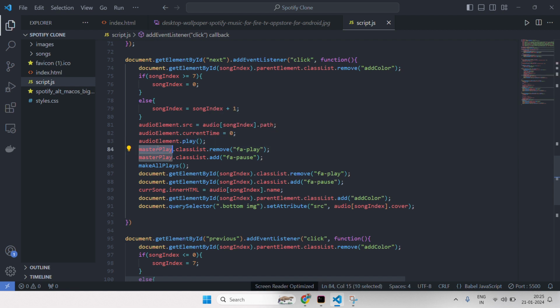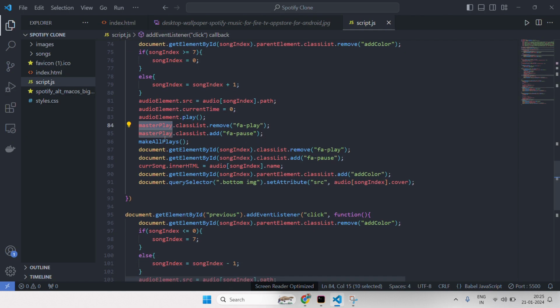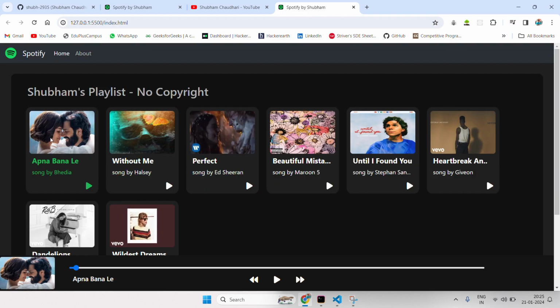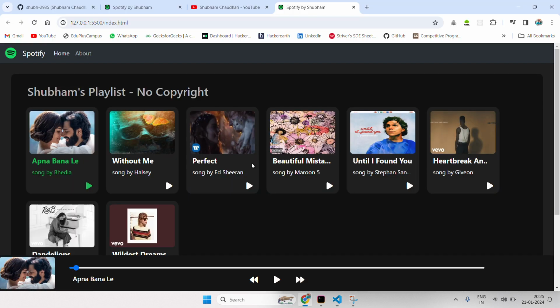Then we are changing the master play icons here. Also we will change pause and play, and then make all plays. After that we are changing the icons of these cards also. So when we hit next, this icon and these icons will change. For that we are running these operations, and same for the previous button.